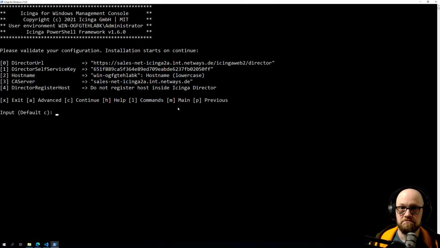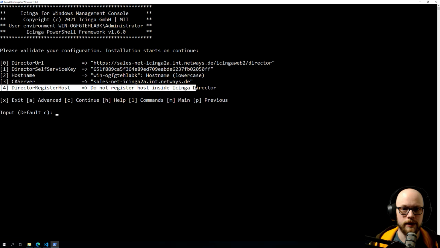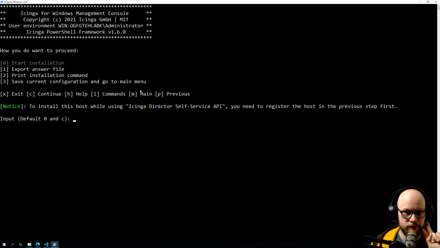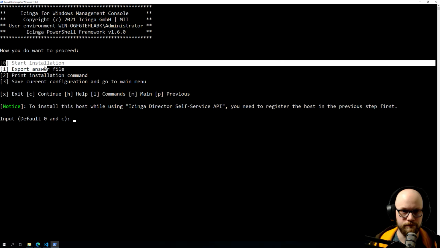And yeah, that's basically now the absolute basics. Now, here is one important thing when you use the self-service API with the management console. You have the point here for Director: register host. Do not register the host inside Icinga Director. If I want to continue right now, start installation is not enabled.